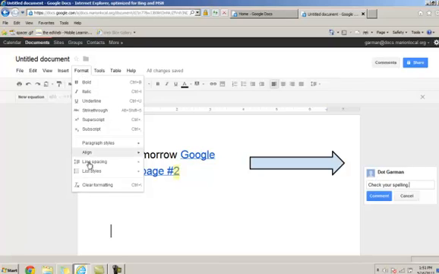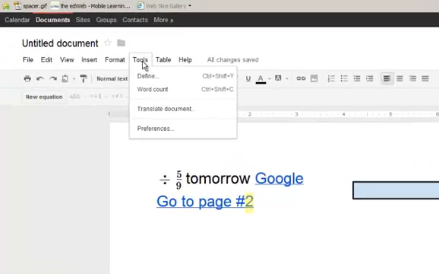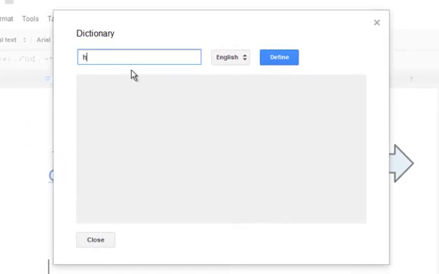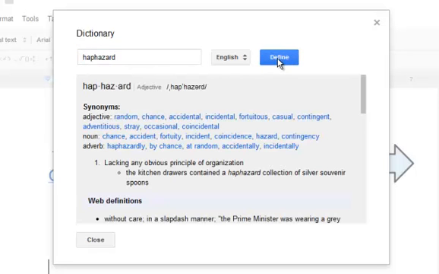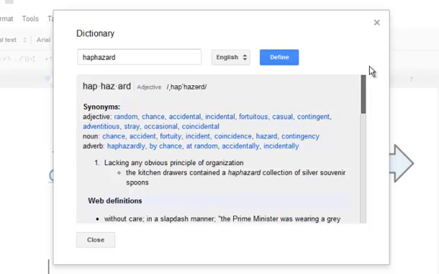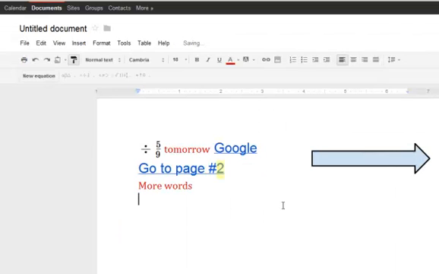Format menu, you have your basic formatting options that are mainly across the toolbar here. In the Tools menu, here's one that I like. It's Define. So I can type in a word. Haphazard, I don't know what that means. And I click Define, and it brings it up and gives me synonyms and definitions and should help me out with understanding that word.